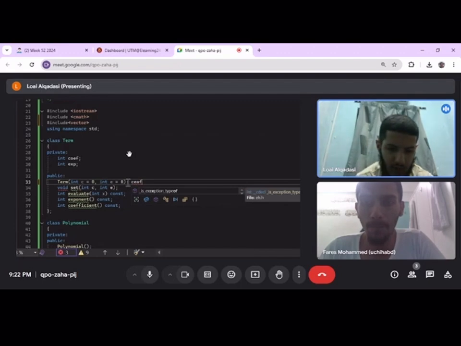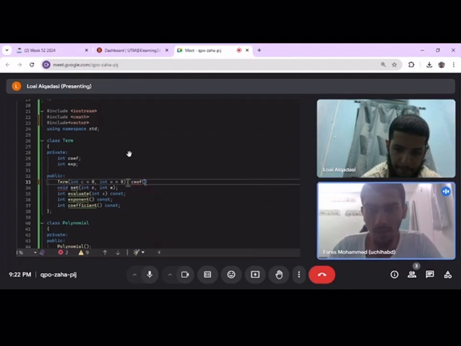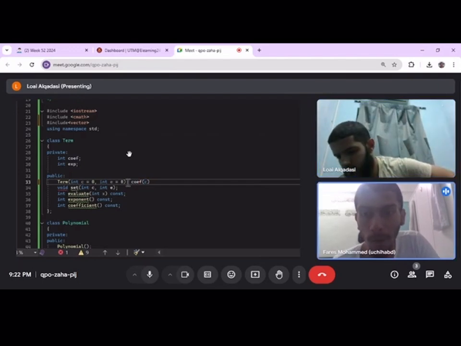Between braces, we should let it accept the parameter, right? Yes, accepting parameters. And here, this is the constructor and exponent e. And the same exponent e. And comma.